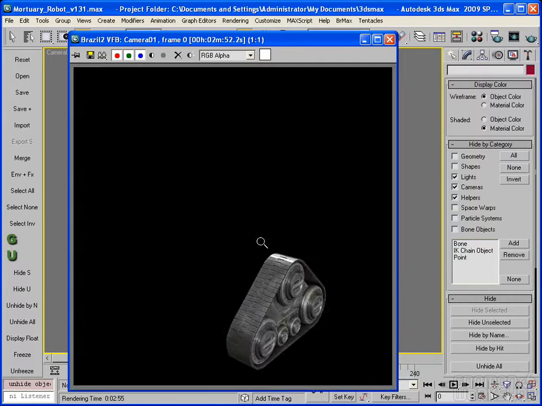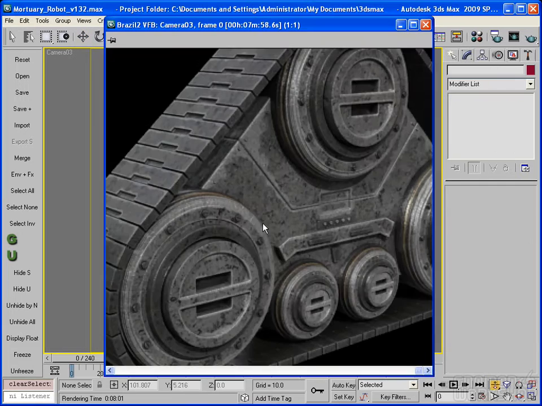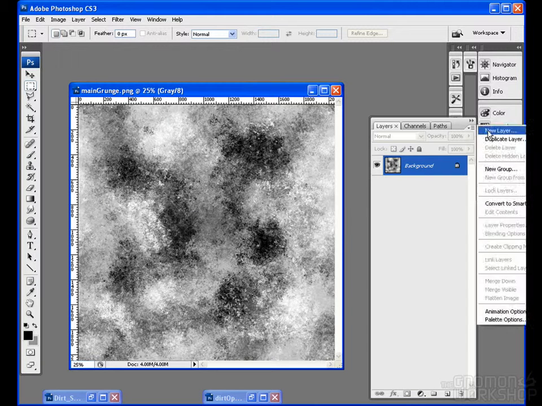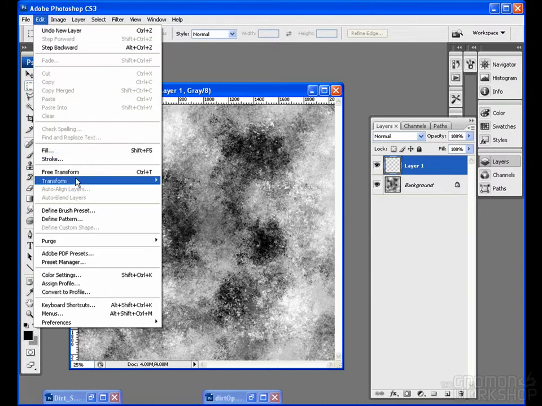So now by adding that extra geometry, I now have a little bit better looking map. And then here's a close-up view of the tread. And you can really see how the edges don't have the material.